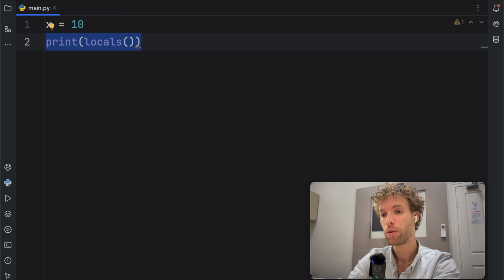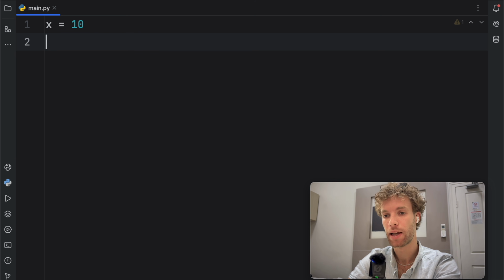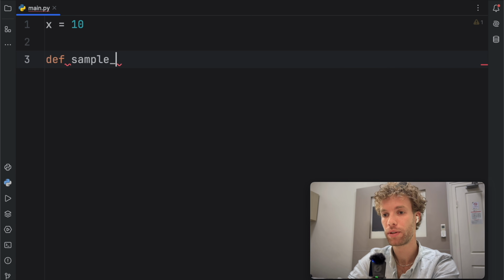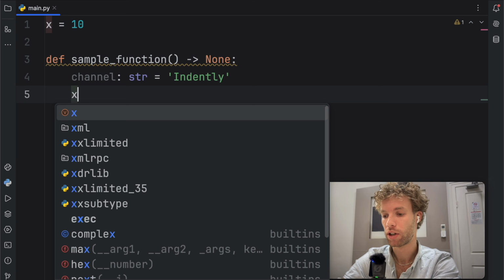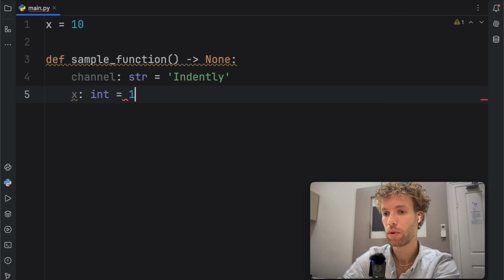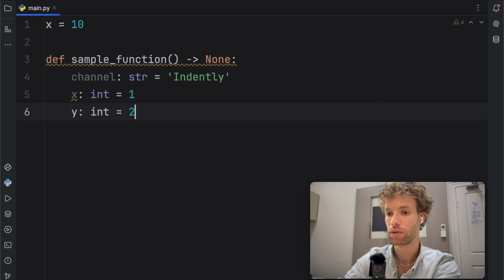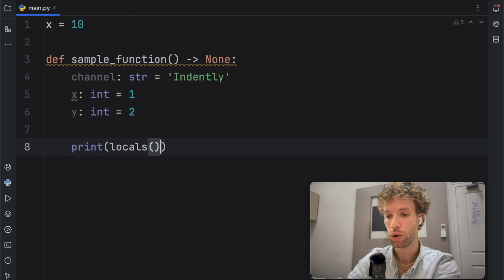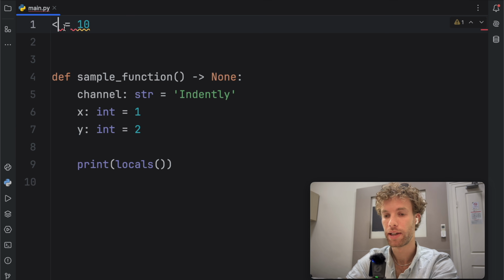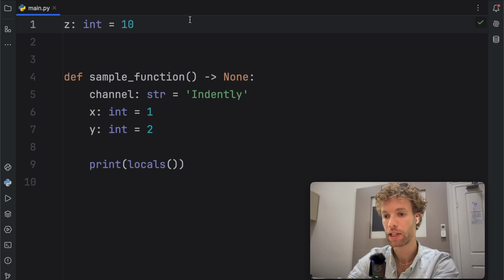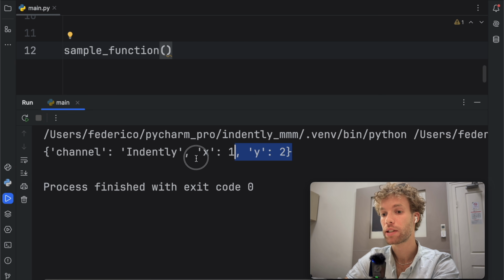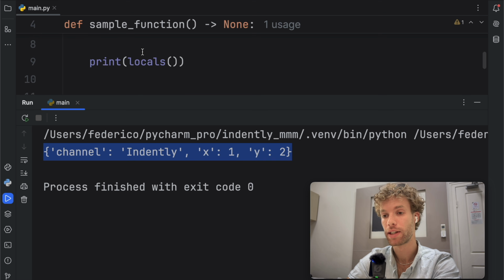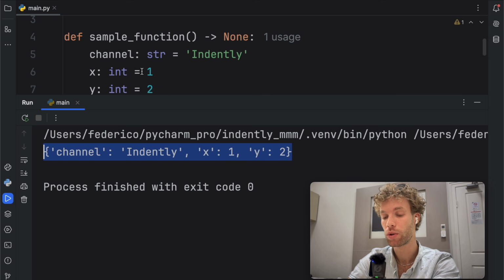But to show you how locals actually works, we're going to create a sample function. So def sample_function to return None. And inside here, we're going to create a channel of type string, which we will give the value of Indently. Then we'll type in x of type int equals 1, y of type int equals 2. And here we will print locals. And we're just going to change this to z of type int to keep it completely separate. Now, what you should notice when we print this sample function is that we will get those local variables back, the ones that are included inside the function, because that's what's local to that function.